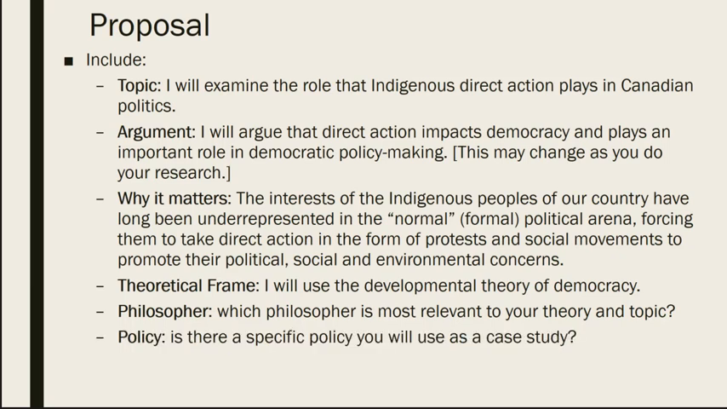And then you want to make sure that you specify very clearly if you are using a policy and which policy it is. The best essays are going to be the ones that have a specific policy to talk about. And finally, you also have to have page numbers, and you will double space your essay.